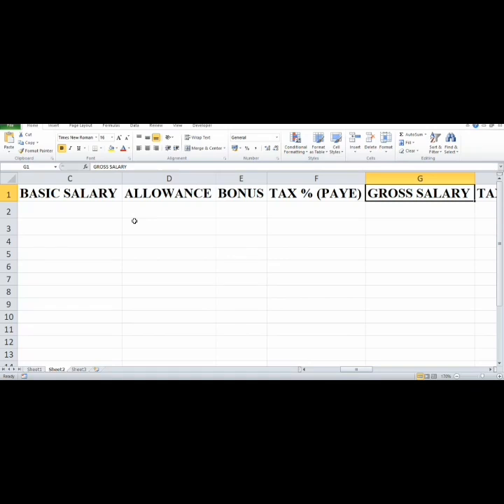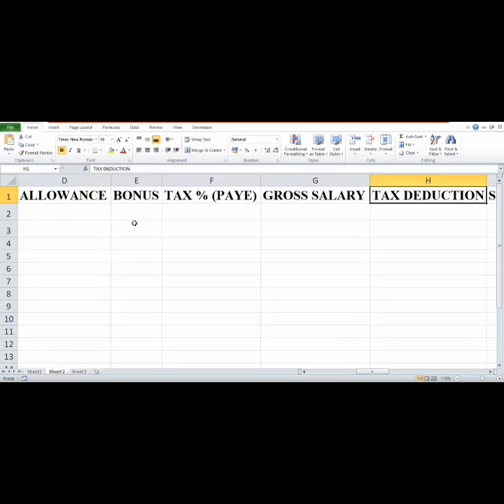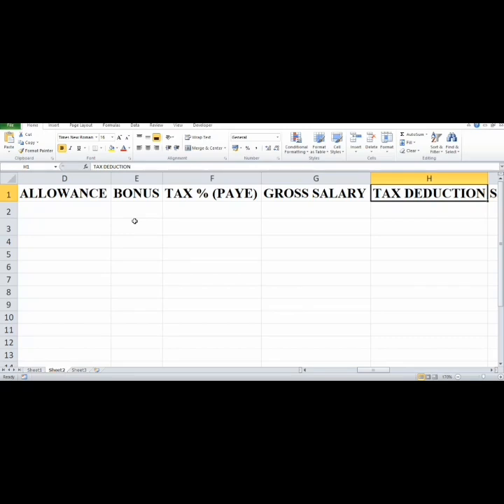And then we have gross salary. Gross salary is the total income before any deductions. It's the base used to calculate tax and SSNIT. Next, we have tax deduction. It's the actual amount of tax removed from your salary. It's the money sent to GRA.